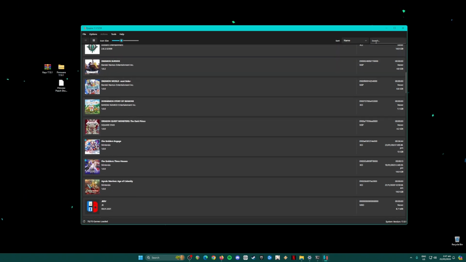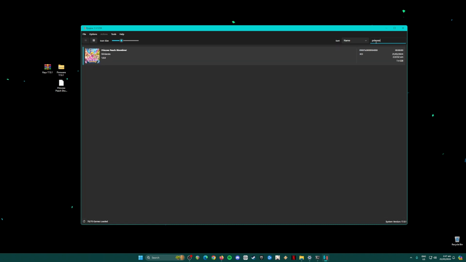And I'm just going to show you guys that I have Princess Peach Showtime in my Ryujinx emulator now. As you can see here, it's version 1.0.0 and it's in XCI file format with a 7.4 GB file size. I have already tested the game and it runs quite well in the Ryujinx emulator.